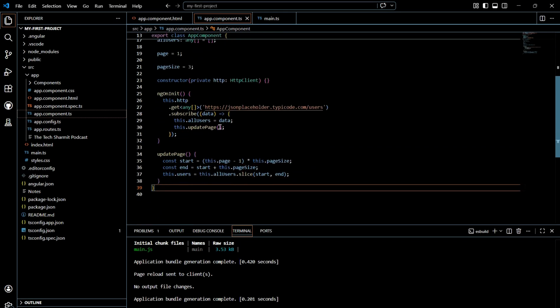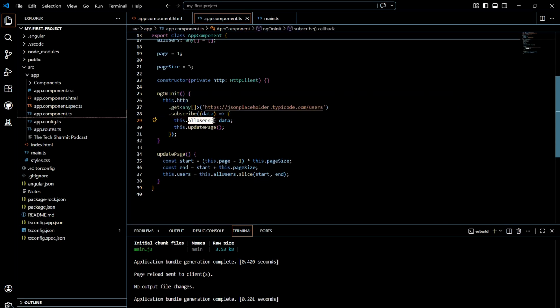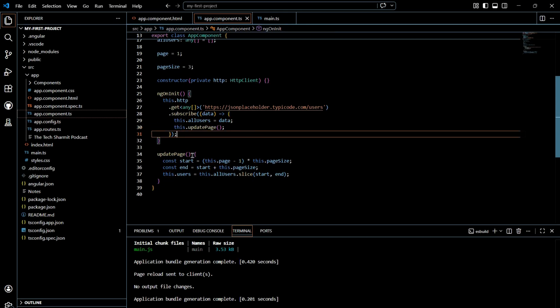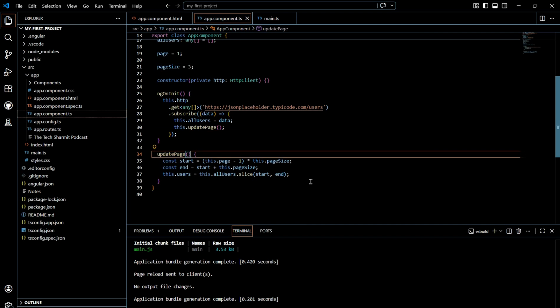Then you can write .subscribe, data, this.allUsers = data. What we are mainly doing here is capturing the entire data from the API server and storing it into the allUsers array. So we captured the data, assigned it to allUsers, and then we are executing the method updatePage. Now I'll show you what is the logic inside this updatePage.